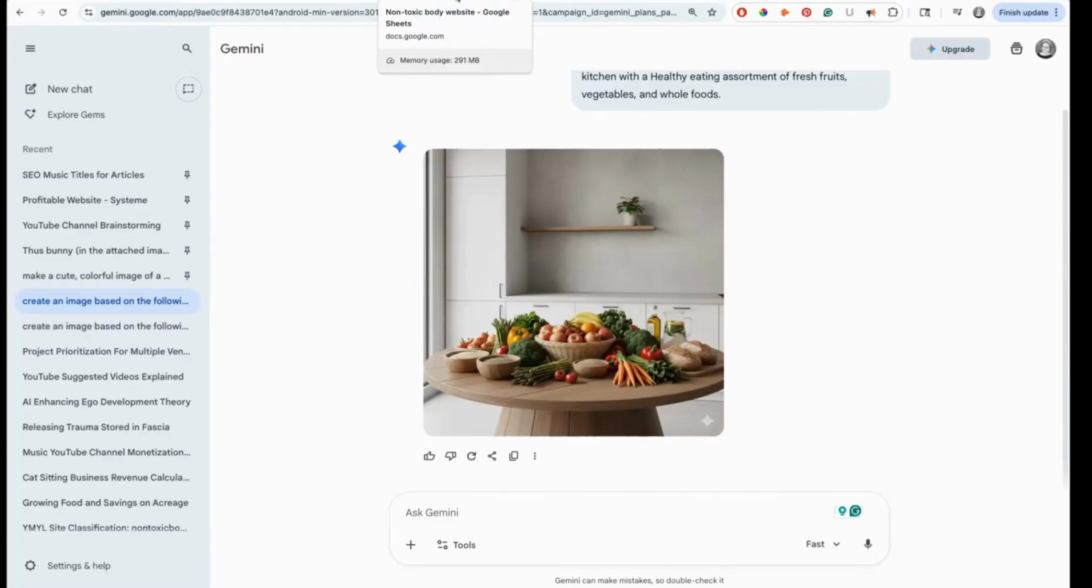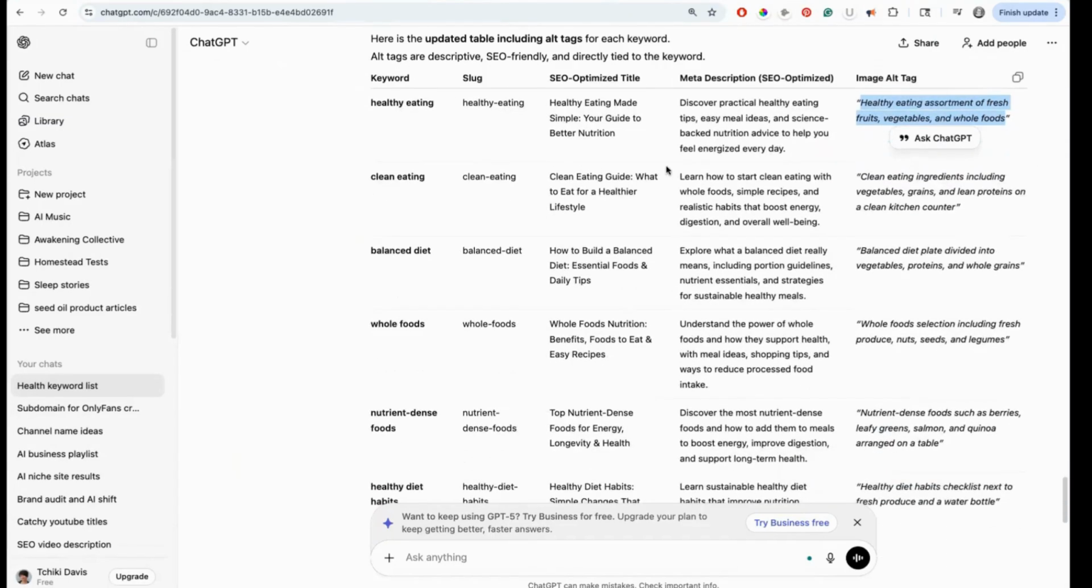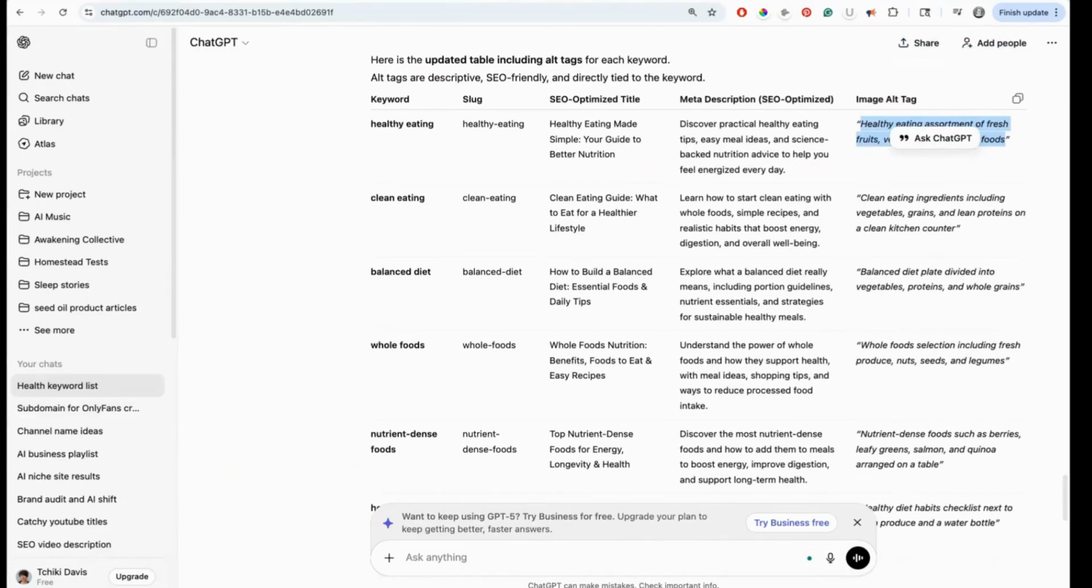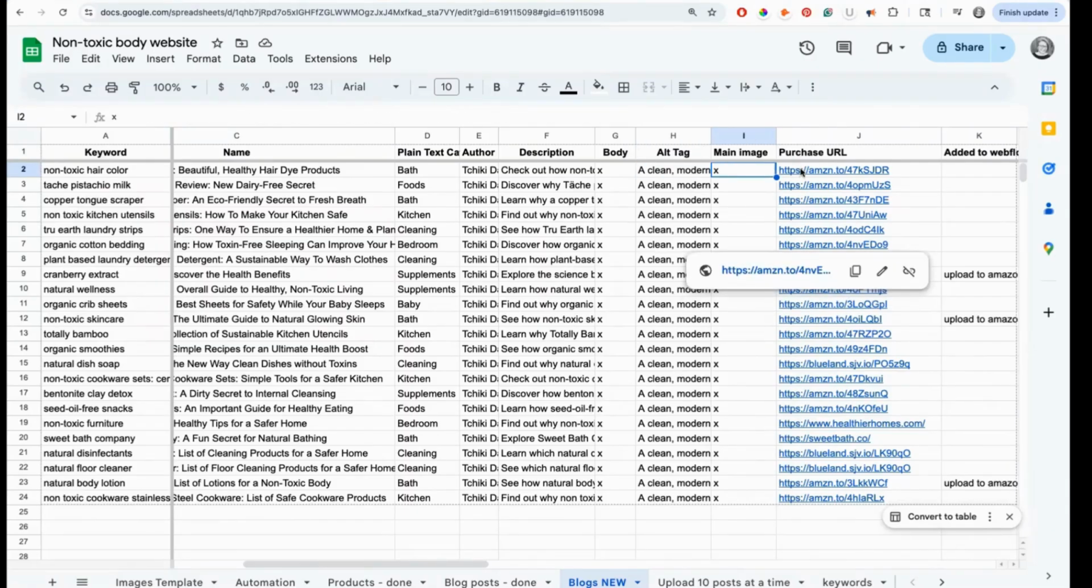So the one thing that Webflow can't do is upload images within the spreadsheet. And so you're going to have to upload each image separately for each of your articles, but everything else can be done with the spreadsheet. So we've got our description, we've got our alt tag. Basically, if you copy and paste this entire table from ChatGPT, that's what it looks like when it's in a spreadsheet. Got this here.